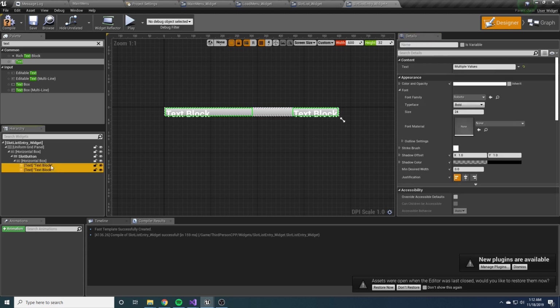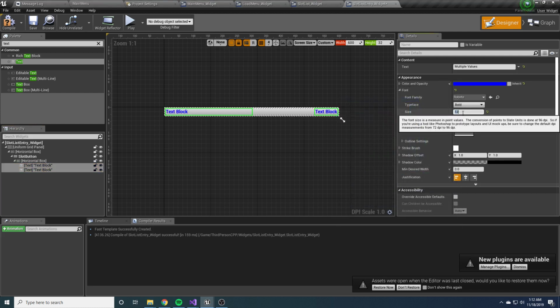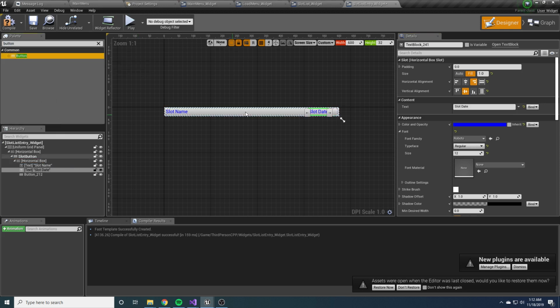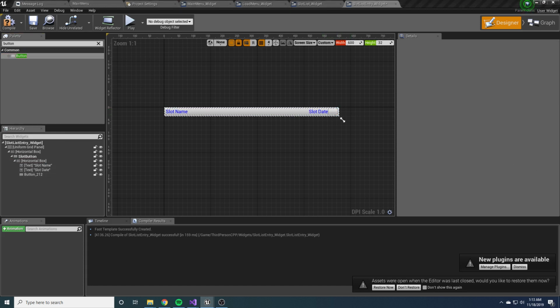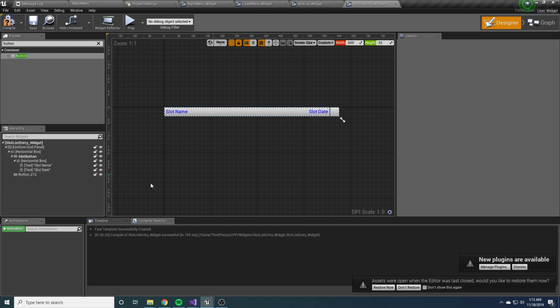Now, obviously, these don't look too great yet, so let's change the color to blue, and the size to like 12 maybe, and probably regular text is good. Okay, and we want to rename these. So this is going to be the slot name, and this is going to be the slot date. And the last thing we want is a button. So we will bring a button in and drag it into the horizontal box. And you can see it kind of pops over here on the right-hand side, which is exactly where we want it. Although, wait, we did that wrong. We want this to be part of this horizontal box up here. So it adds a little separation here.